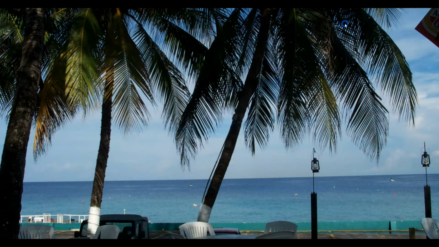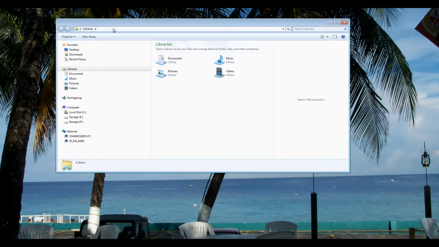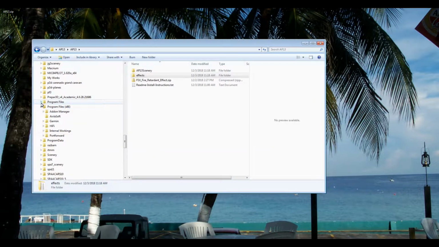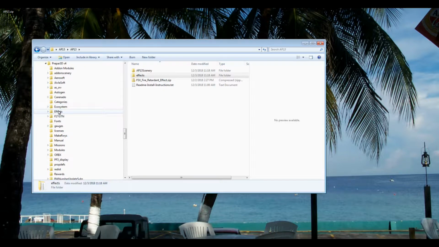Okay, so what we're going to do here is try and do some installation for the Adventure Pack 13 at St. Paul Airlines. So first of all, what you want to do is download that zip file. Under your P3D, it's under Program Files, Lockheed Martin, P3D, and there you'll find the same kind of file arrangement in FSX where your effects are there. So you would again open your ap13 folder, copy those, and paste them into your effects folder.